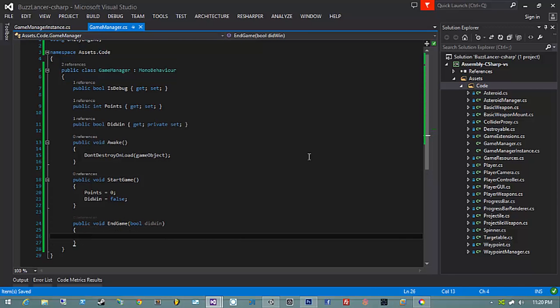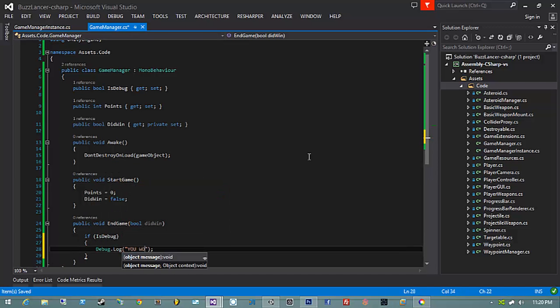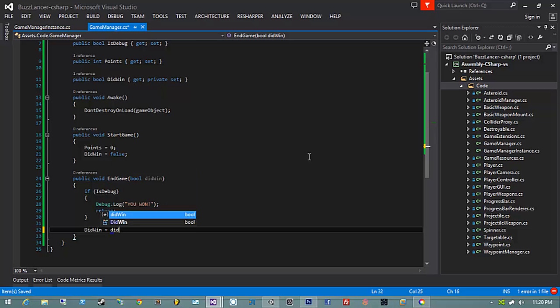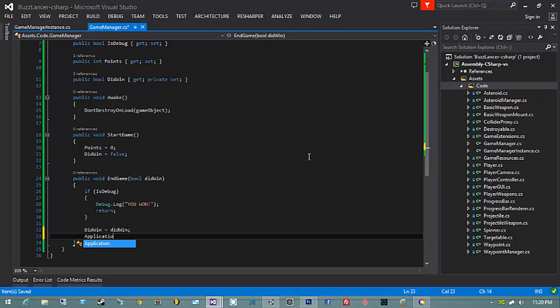Now, what I'm going to do here is say if is debug, then debug log you won, or you just won, because there's a level manager that handles the other thing, and then return. Otherwise, I'm going to set did win to did win, and I'm going to say application.loadLevel end screen.